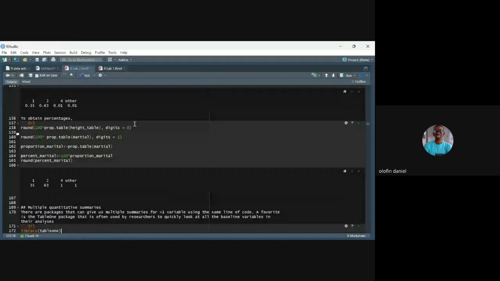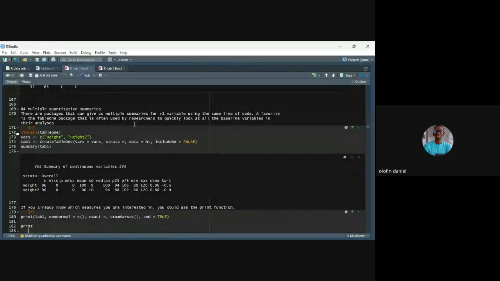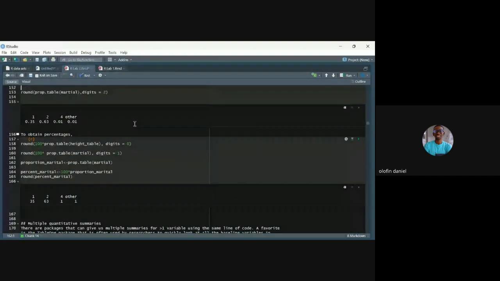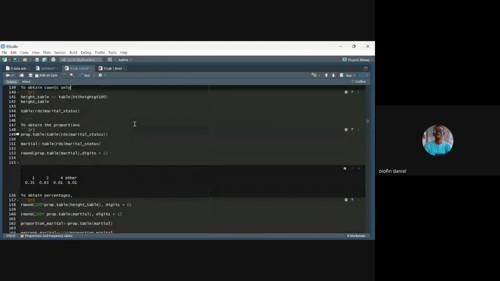Now what about when you want to check all the descriptive statistics? You want to check the number of variables, the number of missing values, the percentage of missing, the mean, and the standard deviation at once. I'm not going to run this for you. Let me just drop all of these here.